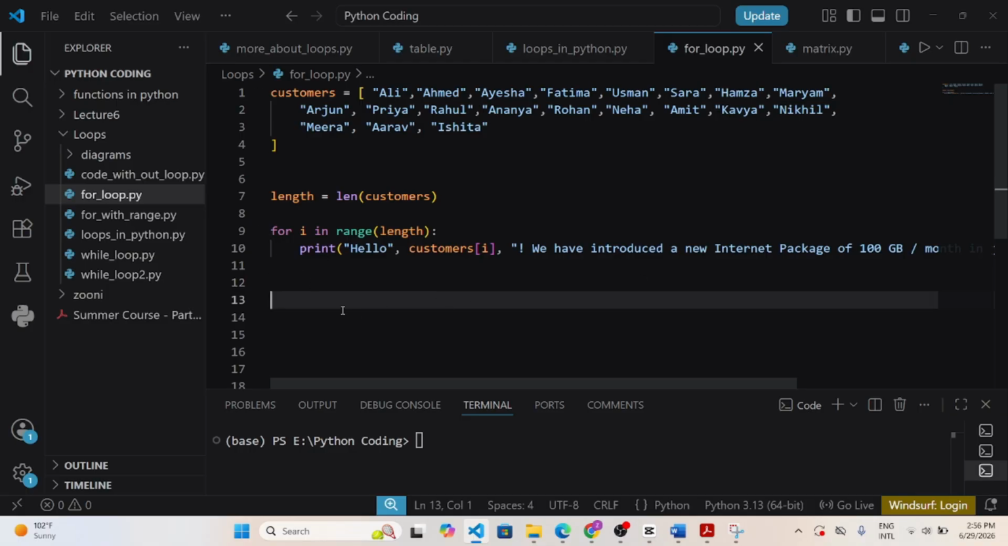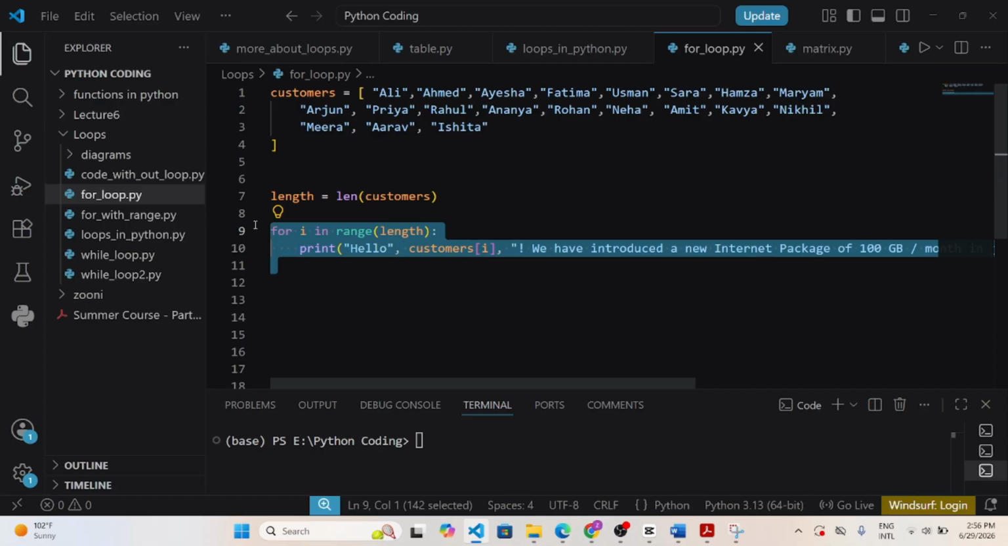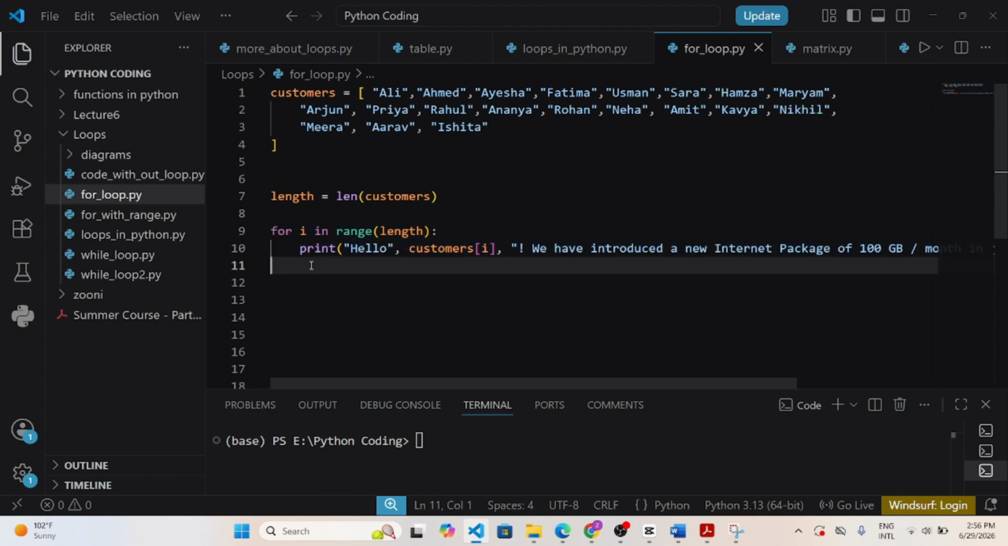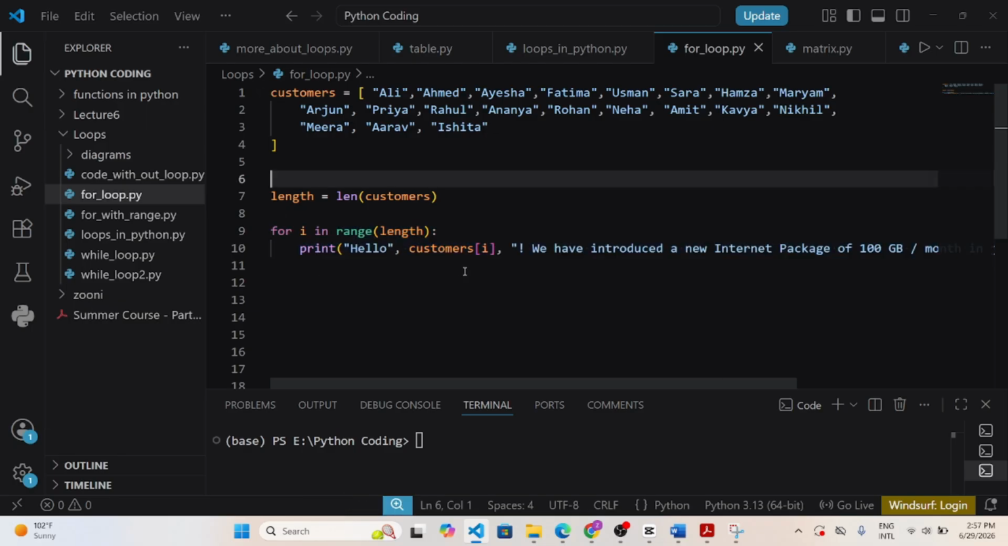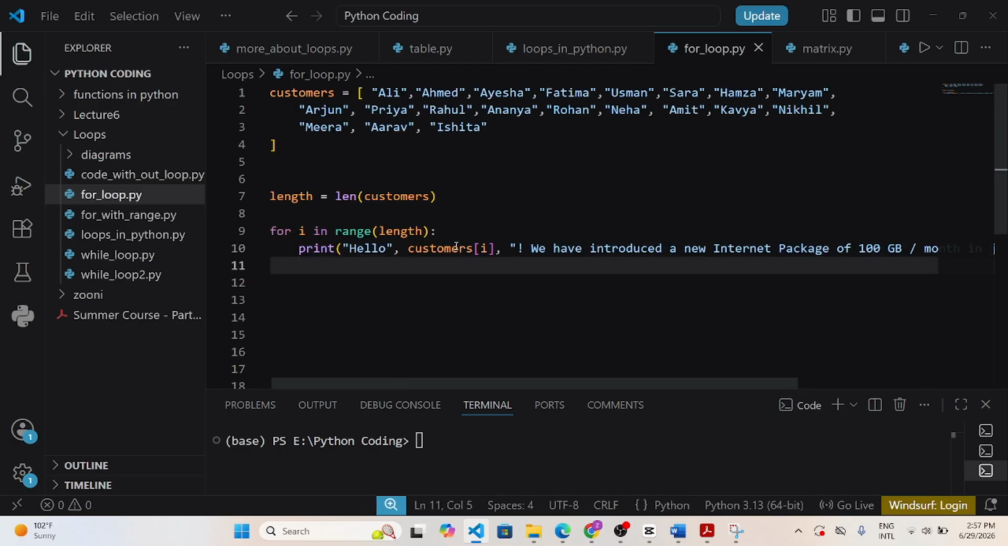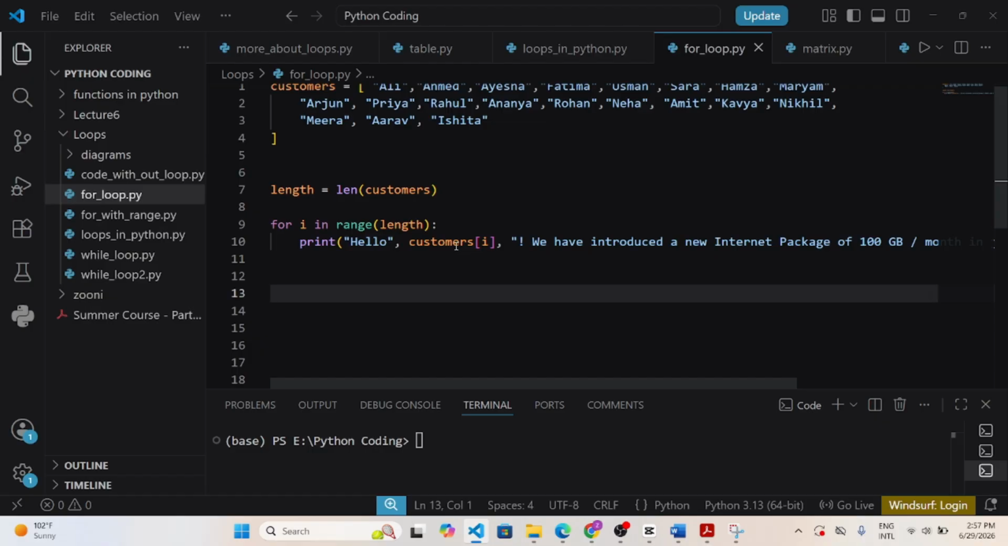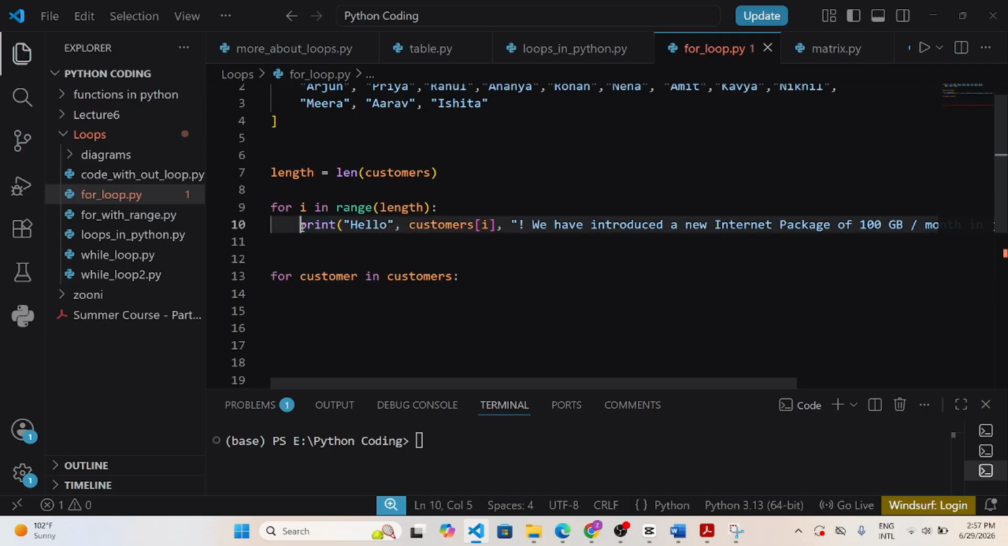So with just two lines of code we can send a message to every one of the customers, whether there are thousands of customers or millions of customers. This two-line code is enough to send a message to every customer of that company. Another way of writing a for loop is that we can directly access the individual members of this list. Let's say we are going to write another way: for customer in customers, then the same line.